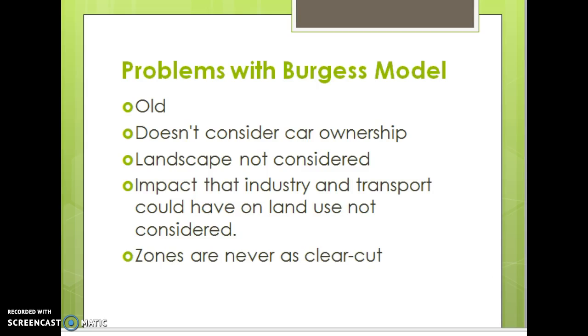Now, obviously, there are some issues with this particular model. Again, this is from the 1920s, so it is slightly dated. The model is dynamic and ever-changing as the inner rings grow larger or invade the outer rings. He explains the neighborhoods change through a process of invasion and succession, with poor inhabitants driving wealthier residents farther away from the city center. But the zones are never as clear cut, the landscape isn't considered, and we're not even really taking into account automobiles, different transportation, and industry.